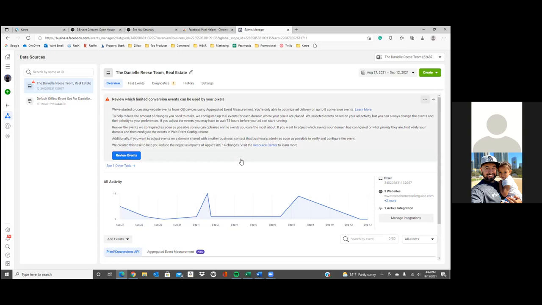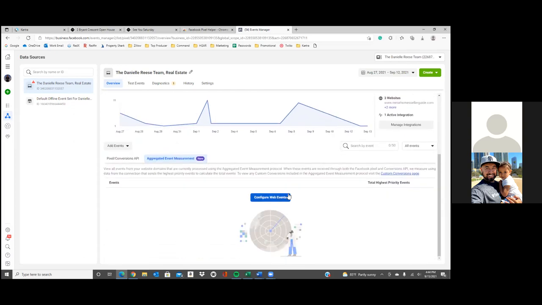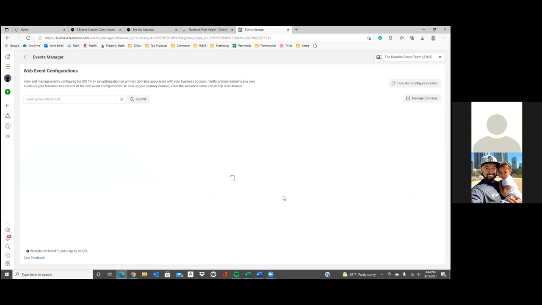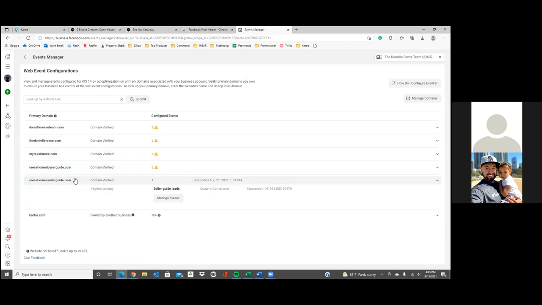So right here at the bottom, aggregated event measurement, right next to that purple blue. Yeah, right there. Click on that and then scroll down and then click on the blue one, configure web events. And then over here, we're going to click on which one is the one we're using. Is it the seller guide? Seller guide. Yeah, that one. Click on that one.